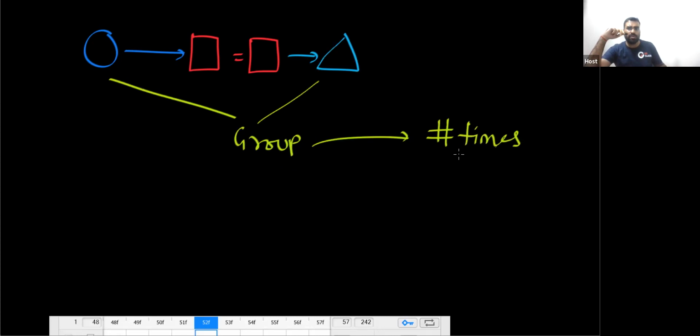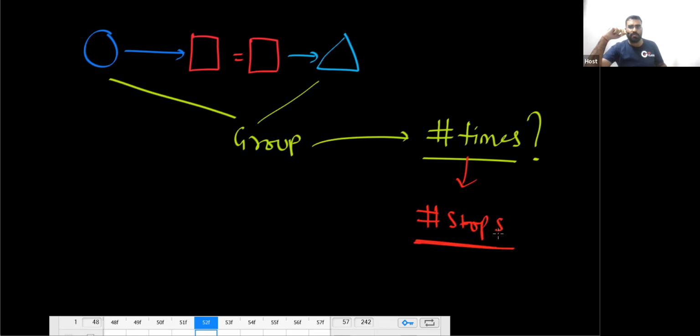Then what are we doing? Then we are creating the group of this. And then we are finding how many times this is happening. Yes or no? So how many times will this happen? Can anyone tell me? The number of times this will happen depends on the number of stops. So the number of times this will happen will be equal to the number of stops. Agree or not? Number of mid stops.